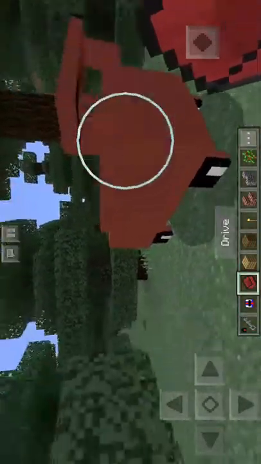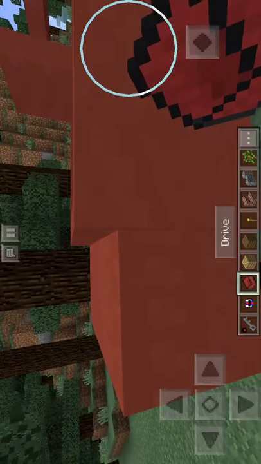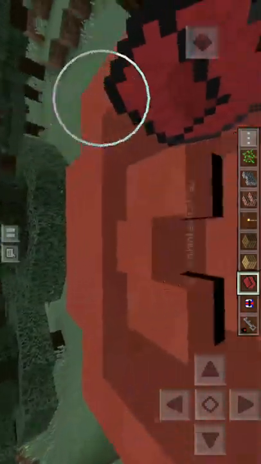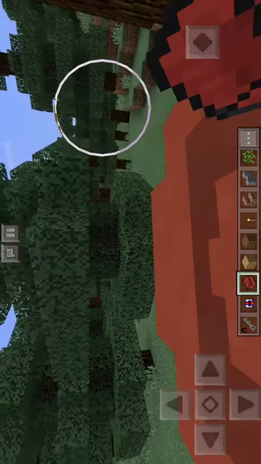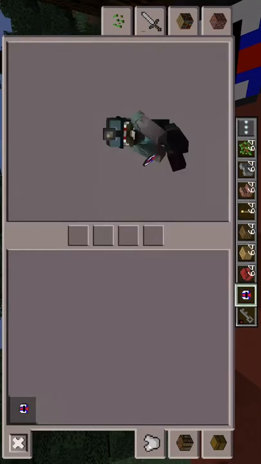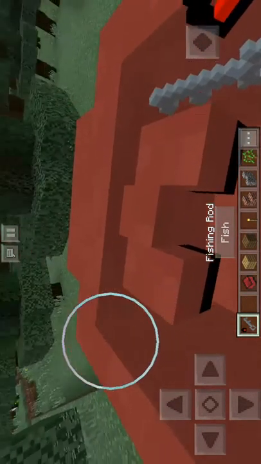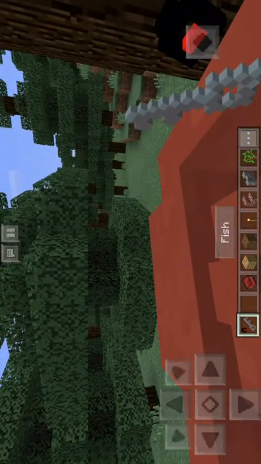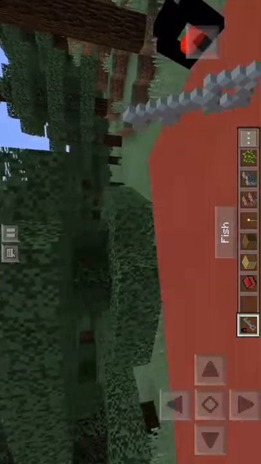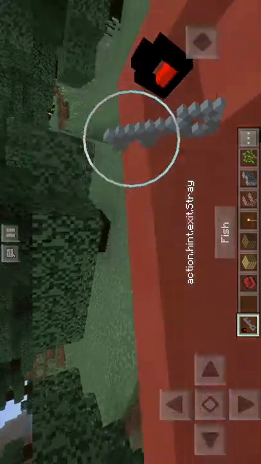Alright. Ooh, there's my new speedster. That's what I'm talking about. Got my cool helmet on. No, I don't want to fish, but drive.